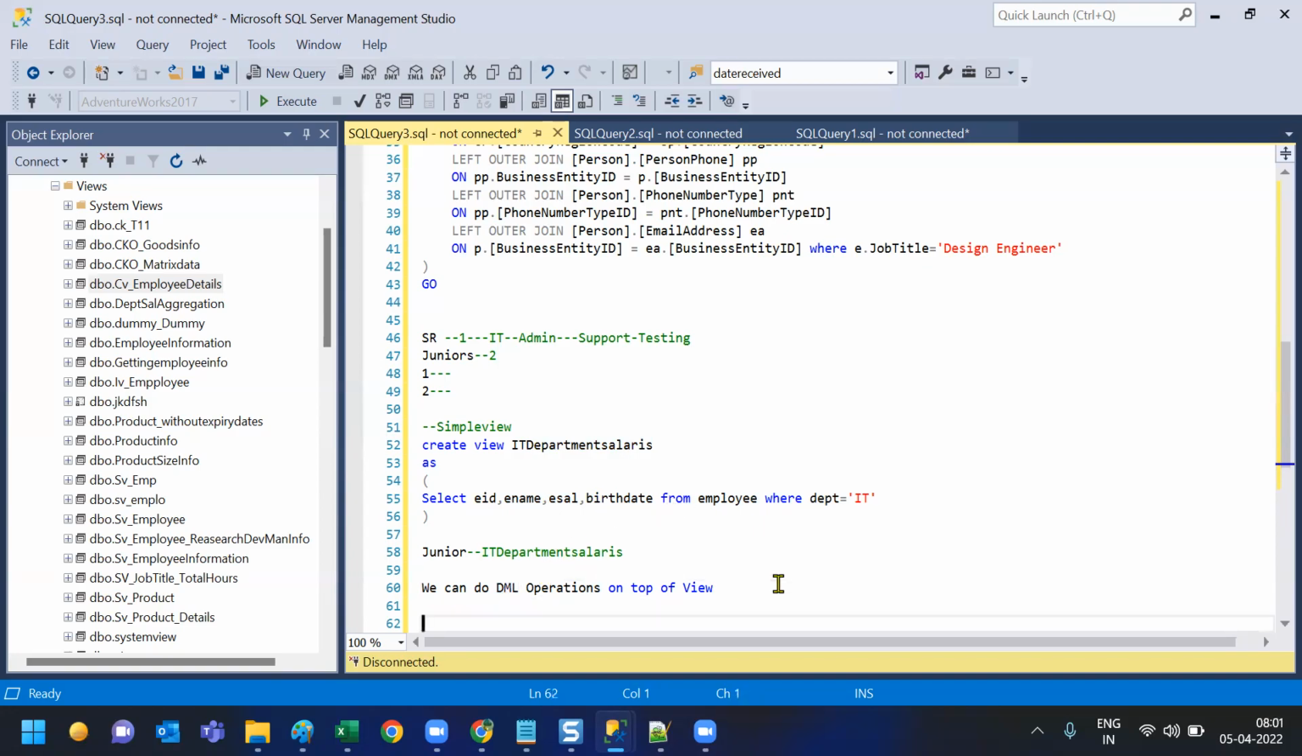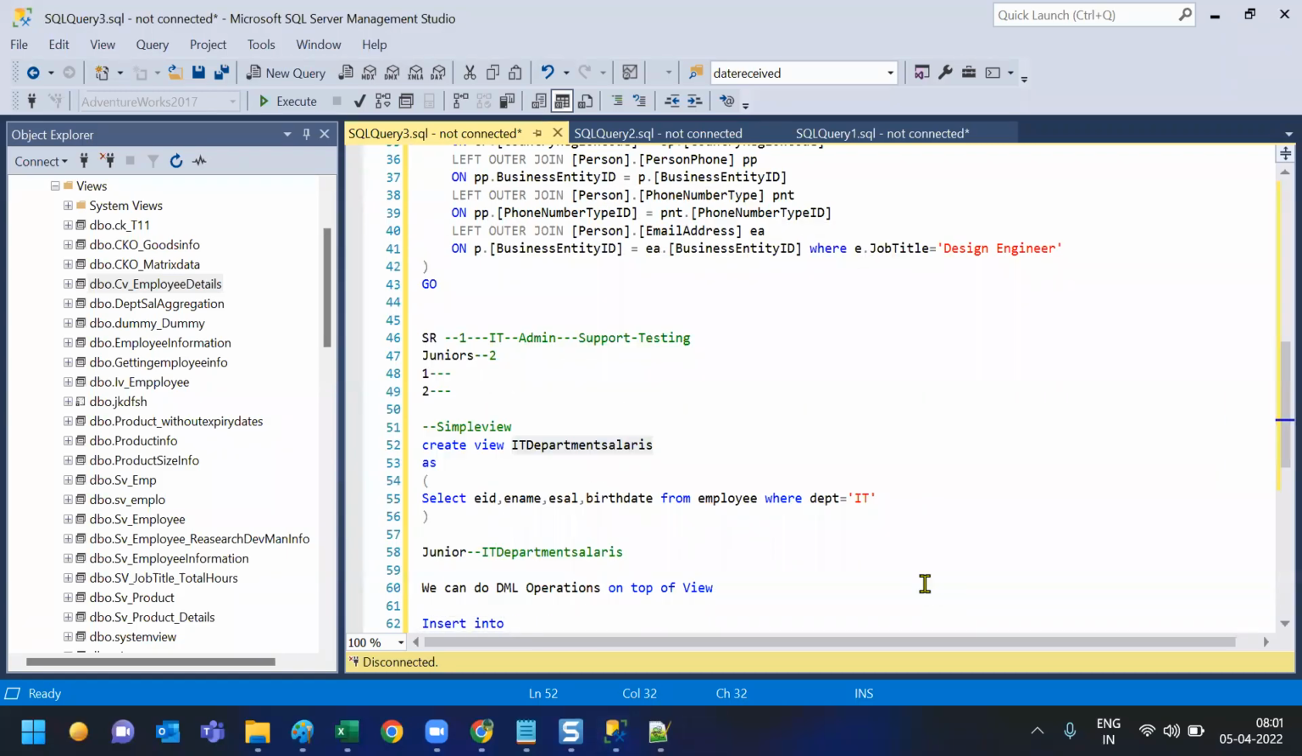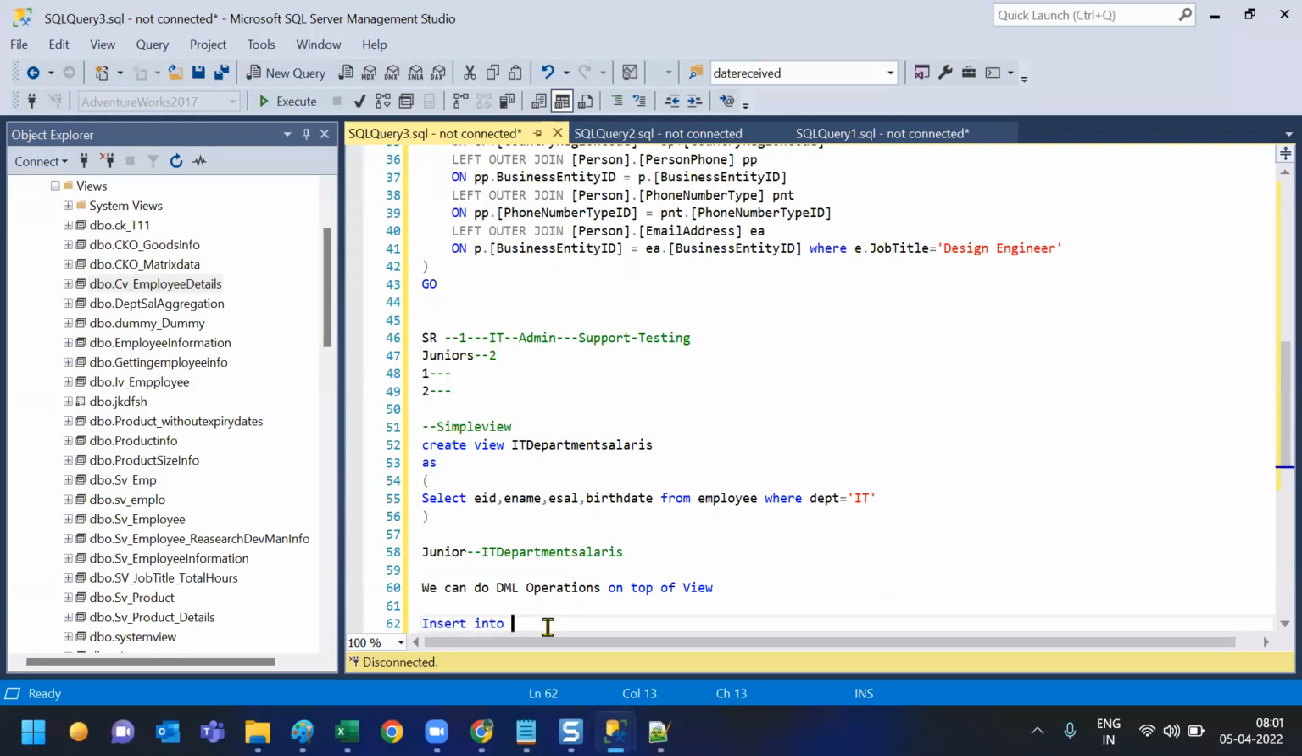Okay, so now if I go and do some insertion into my view, insert into... Recording, sir. Recording is in progress.